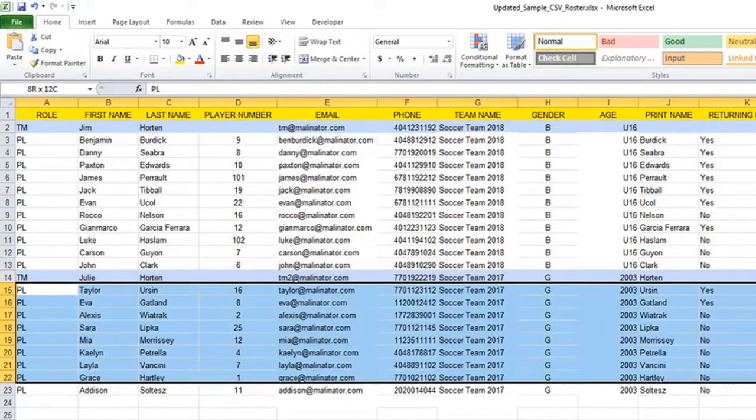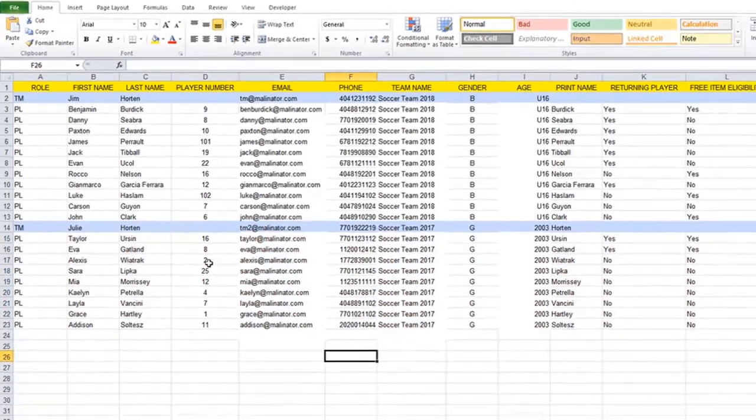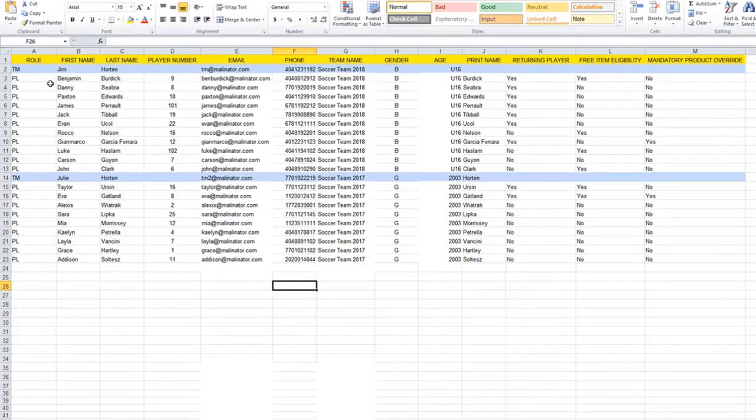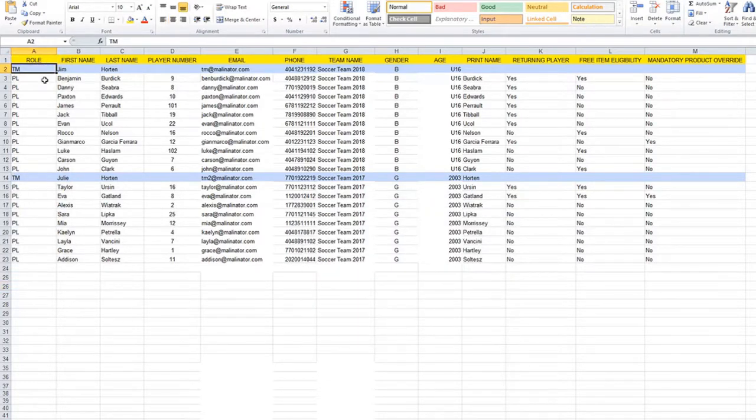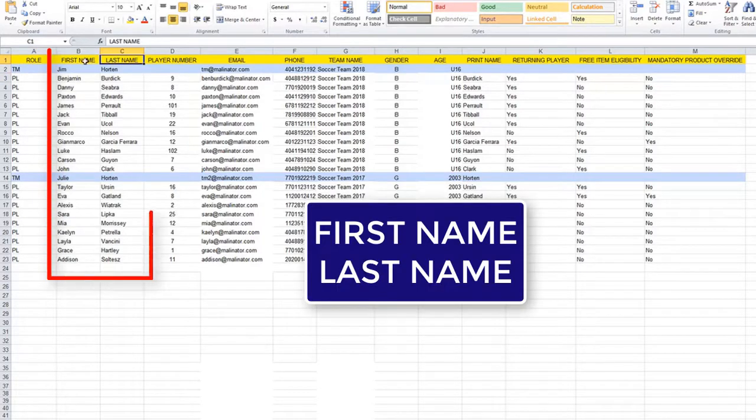The TUO platform supports mandatory data fields and optional data fields. The optional data fields enable even more automation and simplification when they are properly utilized. Now we will go over the fields that are mandatory. First, we have role. As mentioned earlier, this field designates a roster member as either a team manager, TM, or player, PL. Next is first and last name. Both of these are mandatory for both team managers and players.